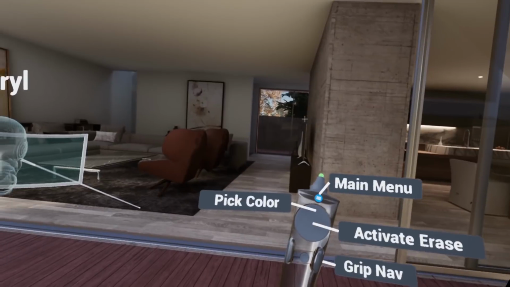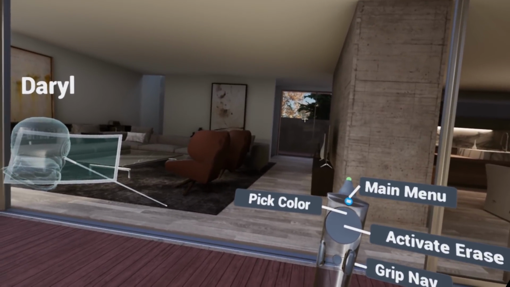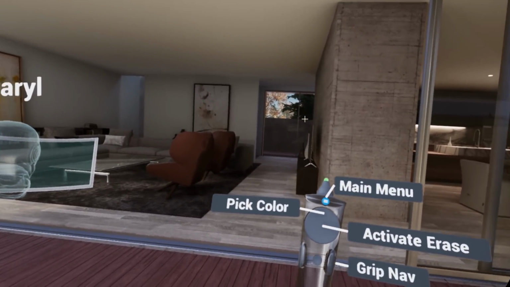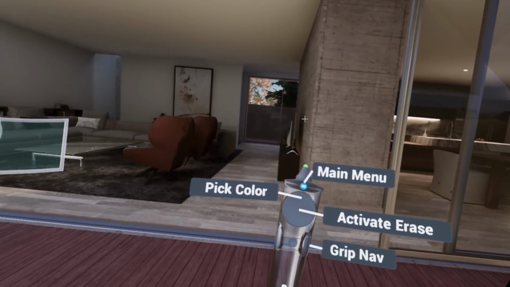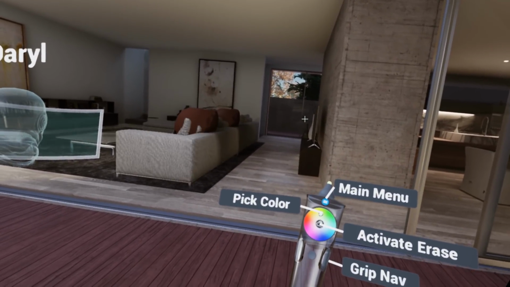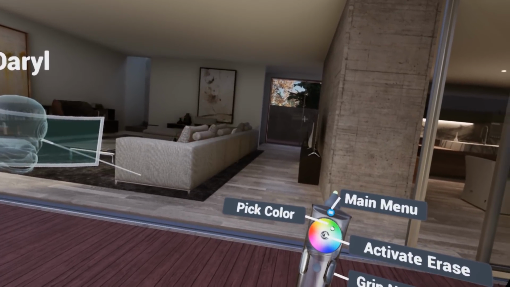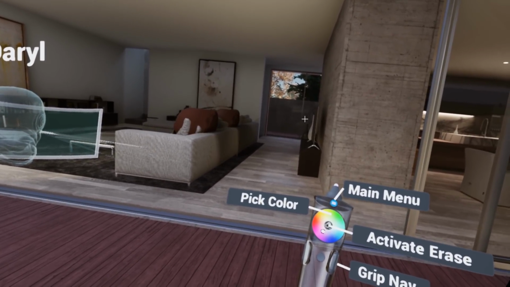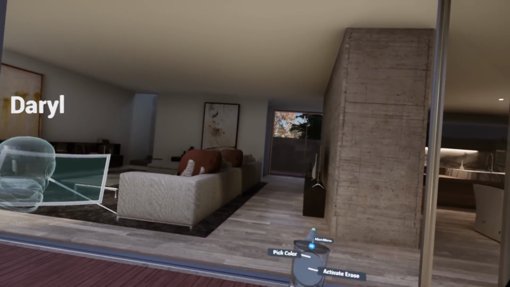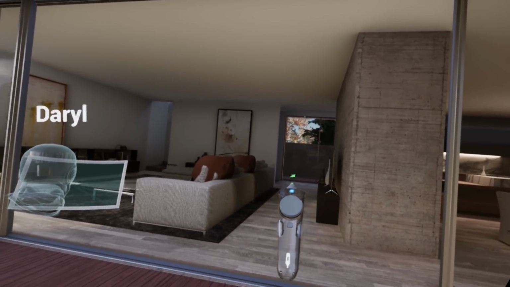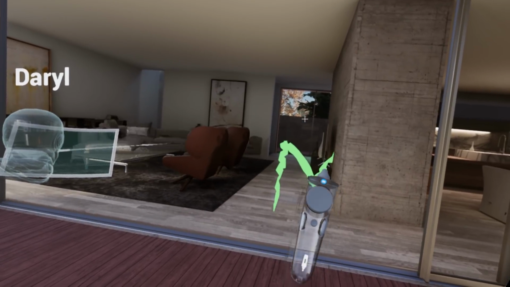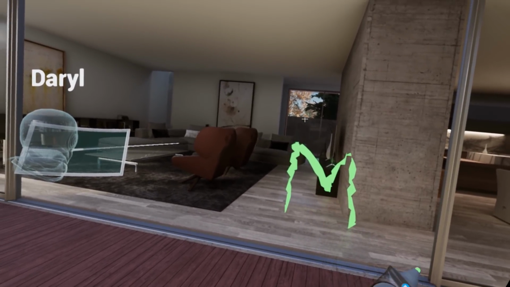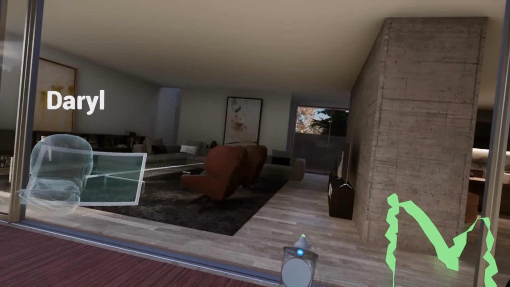If I bring that close to my face, you can see we've got our pick color here on the top of our touchpad. We can also use the eraser by using the touchpad. So let's click on pick color, put our finger over that, and then move it around until we get the color we want. And now if I simply hold the trigger and draw in the viewport, you can see that I'm drawing some text. I'm going to write M for Matthew. All right, let's go ahead and bring our menu back up.